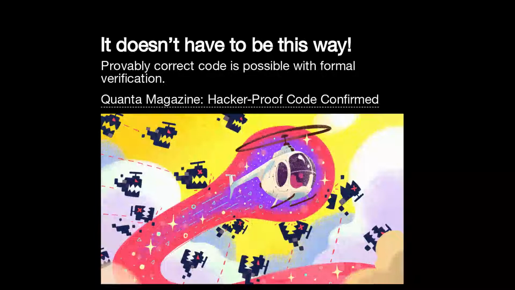Hacker proof of code confirmed. Basically, in this article, they tell the story of, I think this was in 2015, a DARPA-funded team of professors, people you've probably heard of, like Kathleen Fisher. This DARPA-funded team of researchers was given the task to create the control software for a military quadcopter.